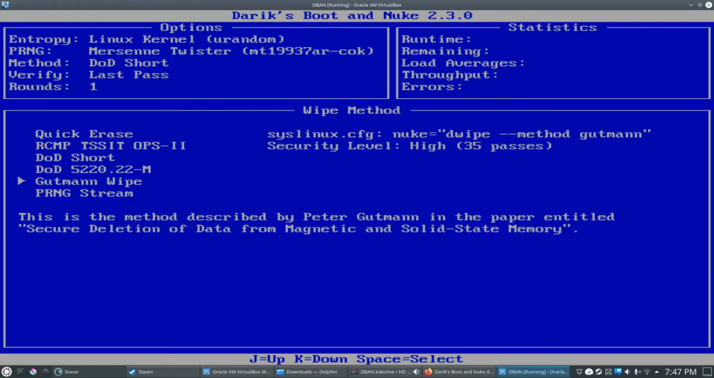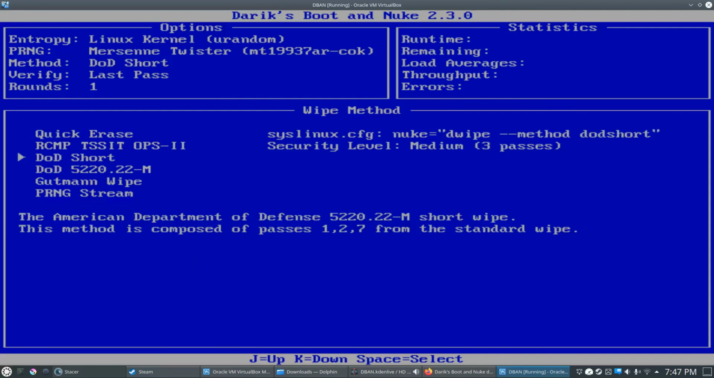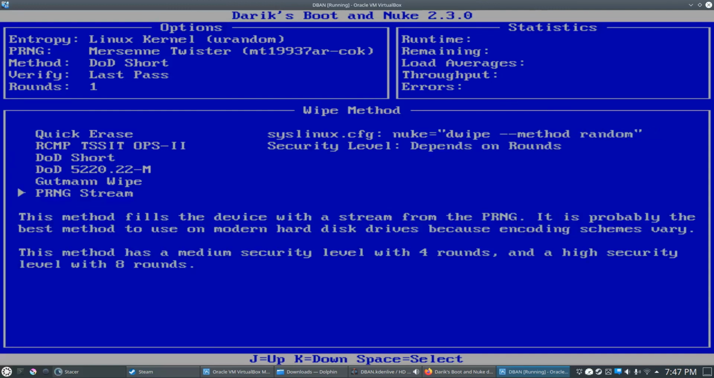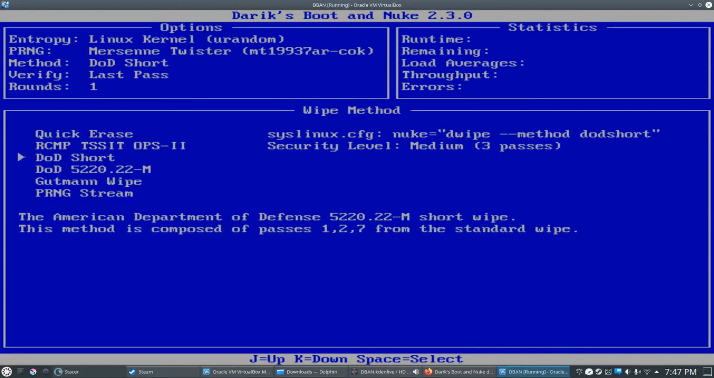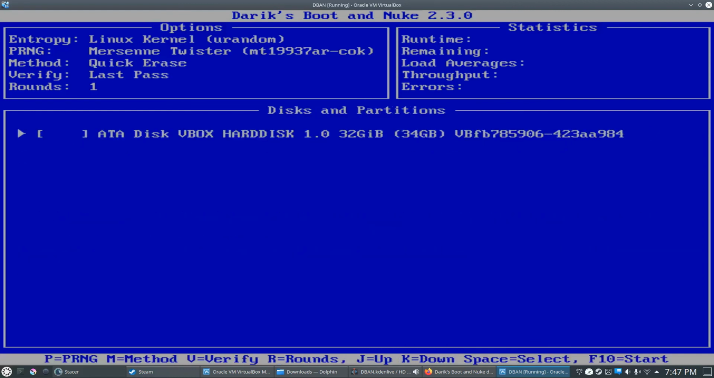But I figured that's pretty much all you have to do. For an example, we'll pick quick erase. I'm not actually going to wipe it because, like I said, this is on a virtual machine. I've never run this on a virtual machine hard drive. I don't know what it's going to do. So we'll just select quick erase for now. I'll press the space bar to select.